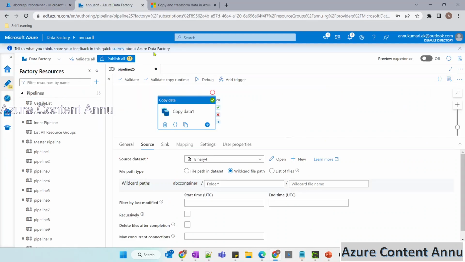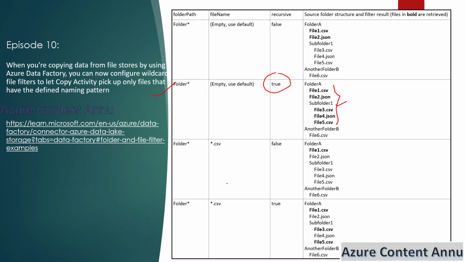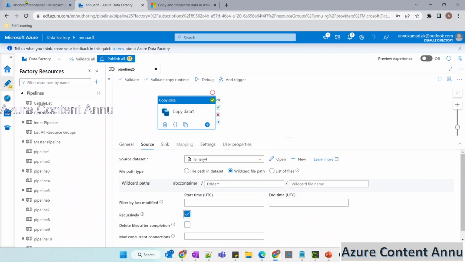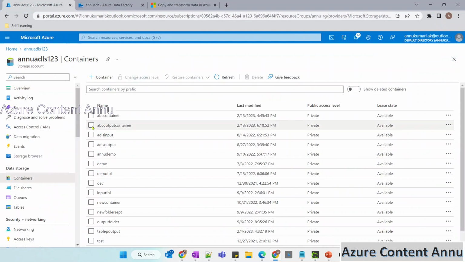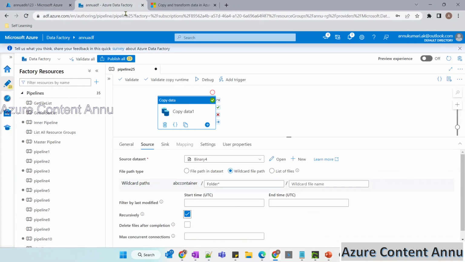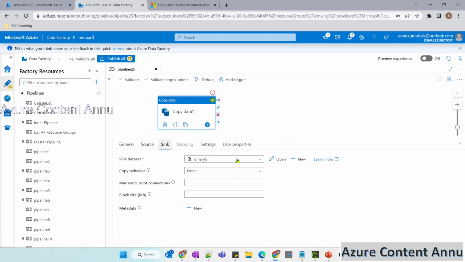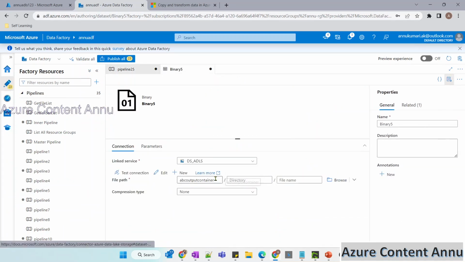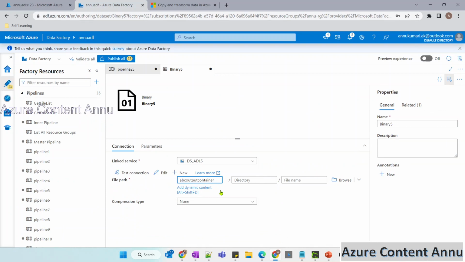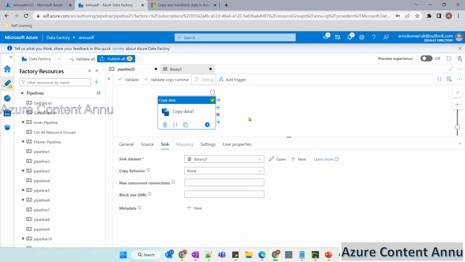Let me go back, and here in this copy activity, we will select this recursive option as true and other things are fine. We have given the folder path as folder star, which is the same as the previous case, and we have just given the recursive option as true. Okay, let's create another folder so that we can compare in the sink. Let me give the name as container B. Okay, so let's debug the pipeline.